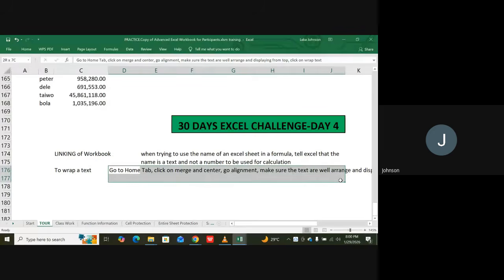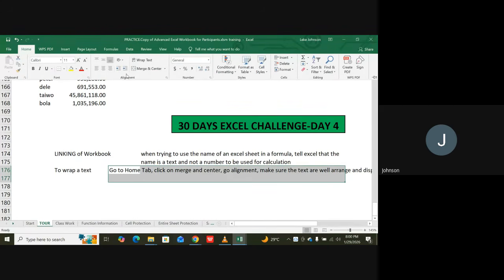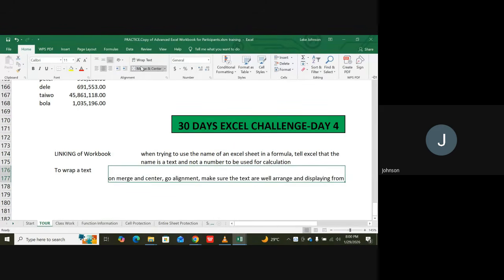Then I believe that my words should be able to show in just 2 rows. So I go to my Home tab. Once I go to my Home tab, I come to merge and center. That's the first thing I will do. I click on merge and center. As I click on merge and center, this text, they are all sleeping on the floor. I want them to go up, okay?